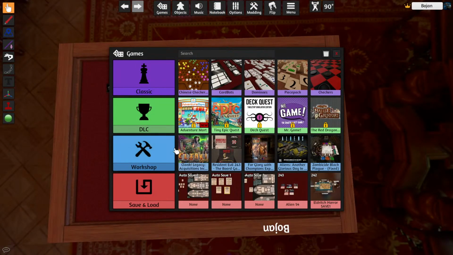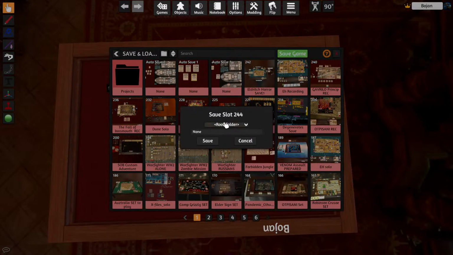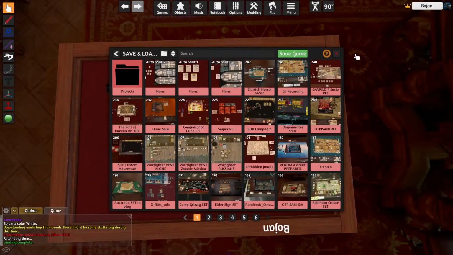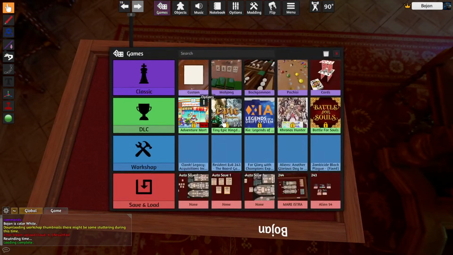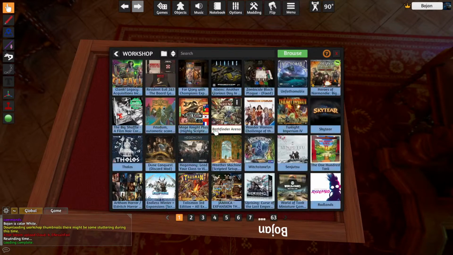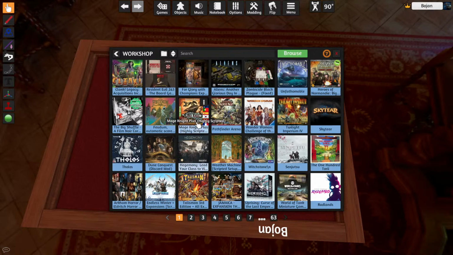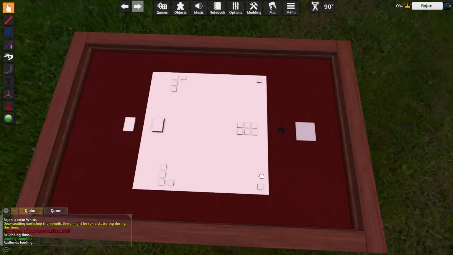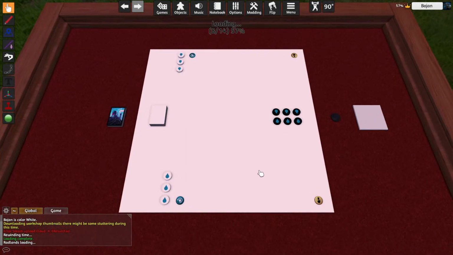So the mod is half ready, but you can always save it, like anything in this game. You go to save and load, save game. I usually do this in the projects. We call it Mare Istra and save. And then let's say I load some other game. I don't know, what do we have in the workshop? Oh, Mage Knight. Wanna play Mage Knight? Redlands. We load Redlands.